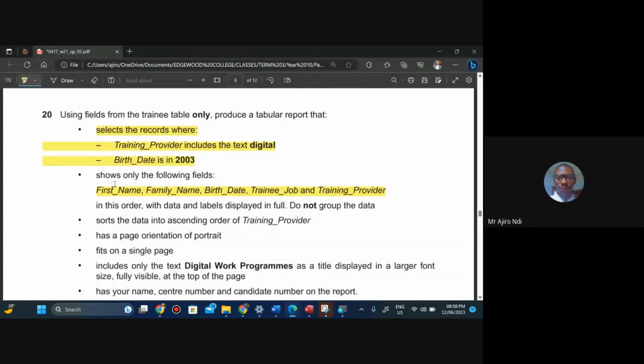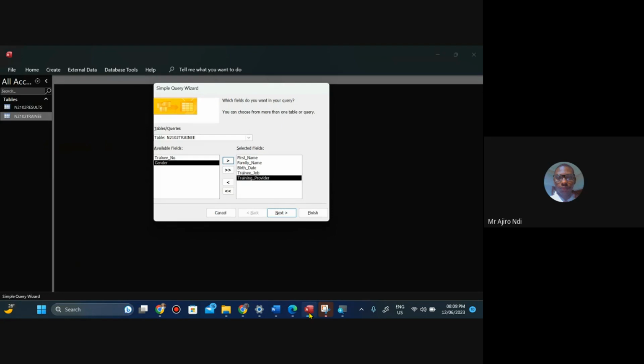Now they said show only. I'm going to use this only, right? Only. So it means that you're not showing everything. You're only showing first name, family name, birth date, training job, and what? Training provider. Okay. So now I've done that. I'm going to click on next.